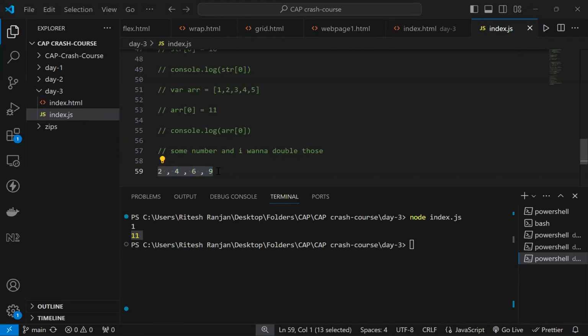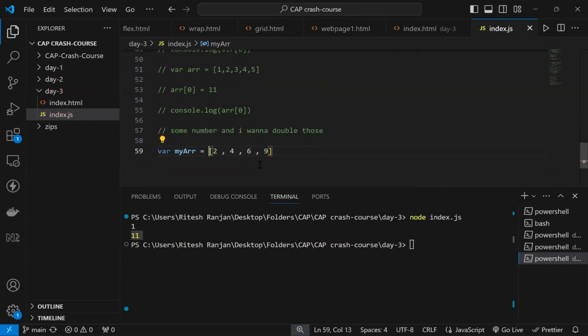Array, because we can update the array, right? So we can have this thing in an array. I can call it var myArray or something, right? And what will I do?